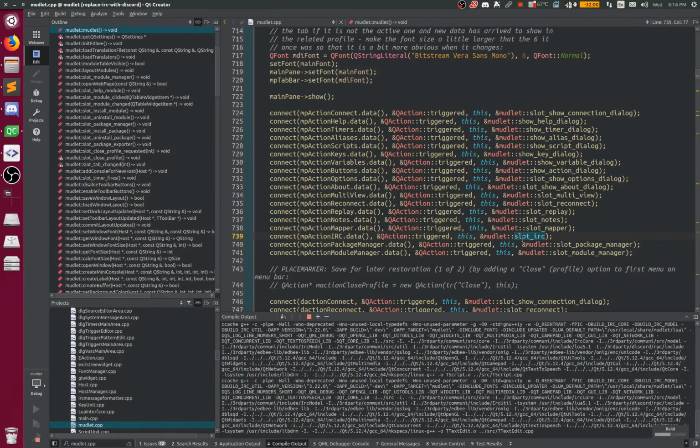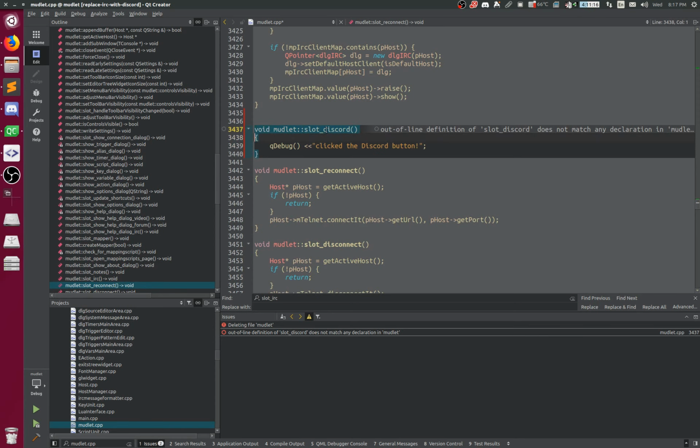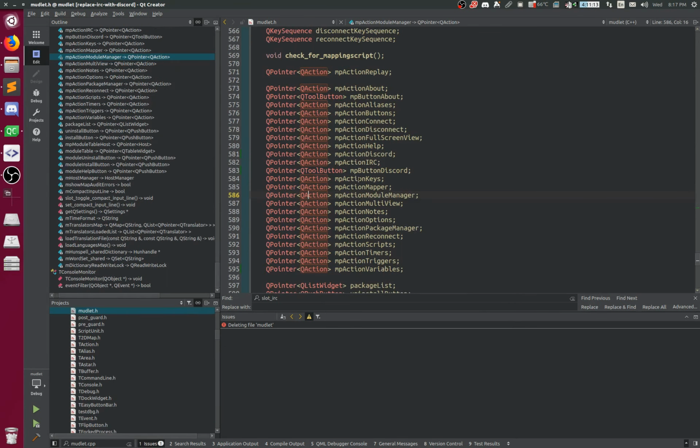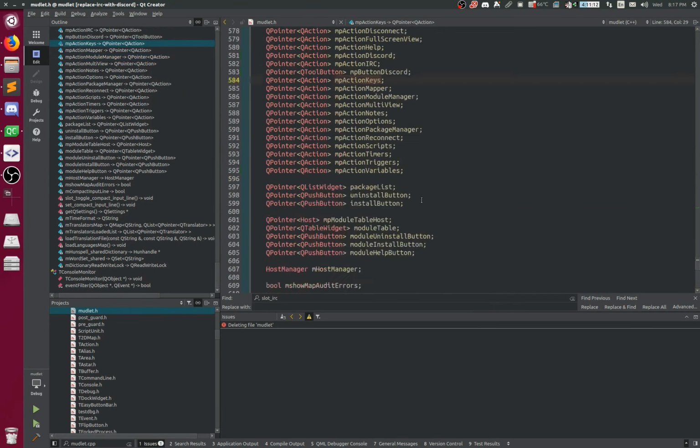You can guess what this text does. And what's it complaining about? We know how to fix. We go to slot IRC, duplicate that, and we declare a slot Discord. Perfect. Now we declare it. Now we implement it. Now what I need to do is connect it. So where I connect IRC, let's connect Discord.